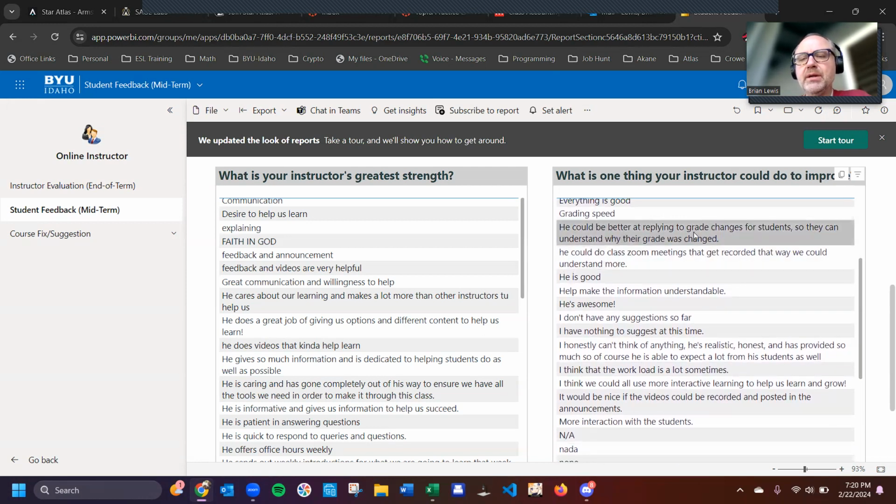Be better at replying to grade changes for students so they can understand why their grade was changed. I really don't change grades. They come in through the assignments. Those grades impact your overall grade based on the weighting that's in the rubric or in the syllabus. I'm not exactly sure I understand this one.